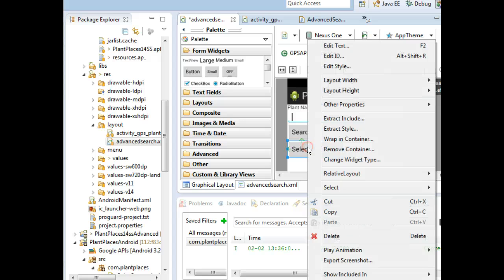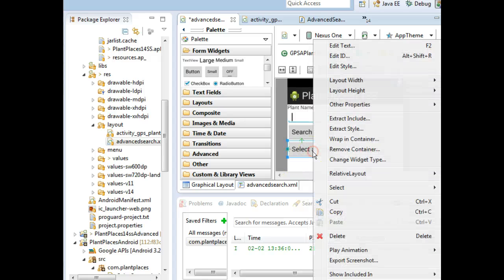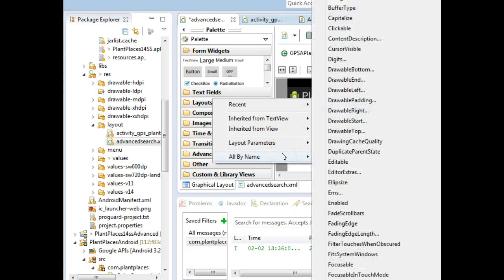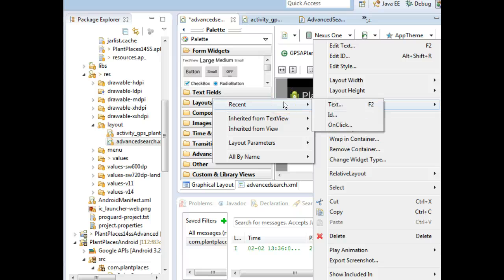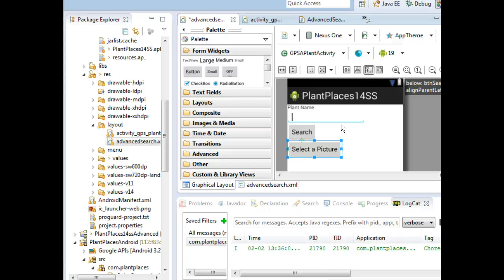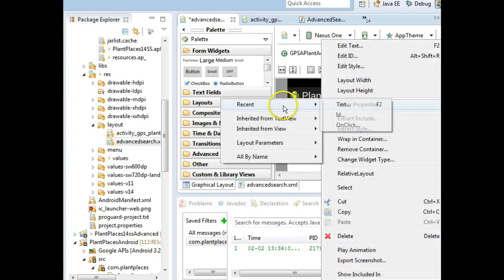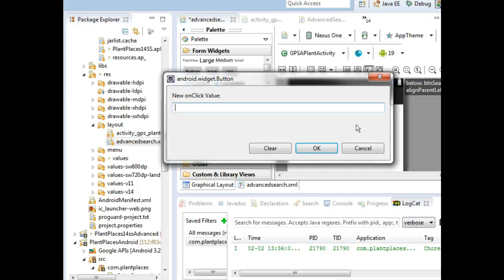Okay. The next thing we're going to want to do is go to Other Properties, see if we have it in Recent. Oh, great. Recent, and then OnClick. If you don't see OnClick in Recent, go to All by Name. It's quite a long list. Hopefully, if you followed along the videos, you'll see Recent and then OnClick. Okay, give it just a moment to come up. Hopefully I did that right. Oh, let me try one more time. Other Properties, Recent, OnClick. There we go, that's what we're looking for.